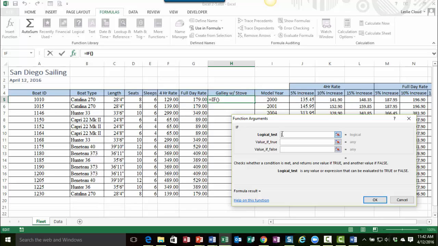Again, looking at the information that they gave me, I'm trying to figure out if whatever is in D5, so I'll go ahead and click in D5. Notice how it starts filling in the information for me. This is a great reason to actually use the function dialog box because it helps you build your formulas until you're more familiar with how the formulas work.